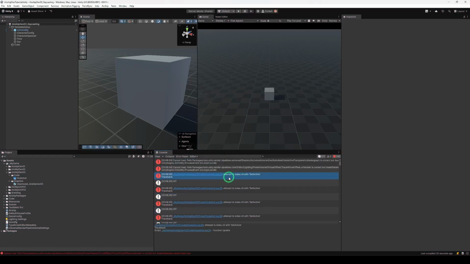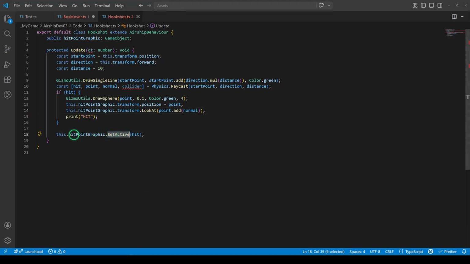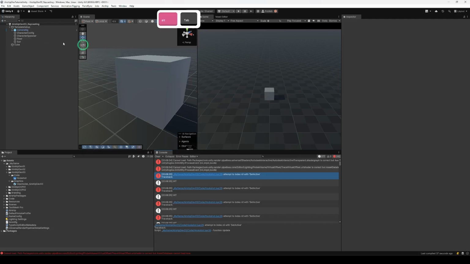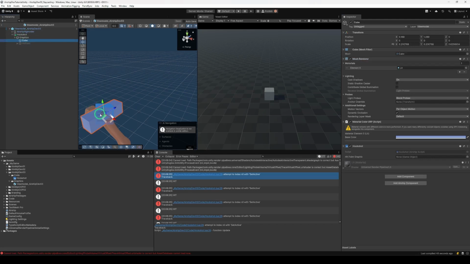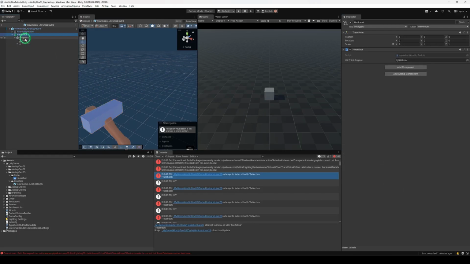So every frame, it's telling me that we're indexing nil with SetActive. So if you go back to SetActive, this would be nil. Hit point graphic is nil. Why would hit point graphic be nil? It's not nil here. So my guess is that when I was renaming and restructuring my prefab, I didn't delete the old hookshot component. My cube used to have the hookshot component on it. So this hookshot was getting a null error. I'm going to remove that. Now we should just have one hookshot component, which does have a hit point.